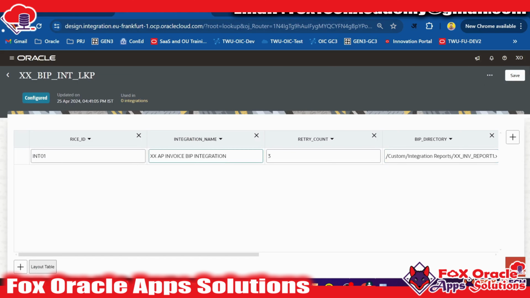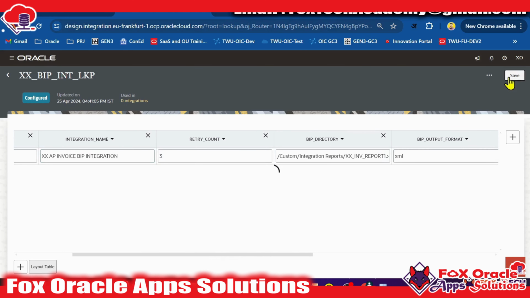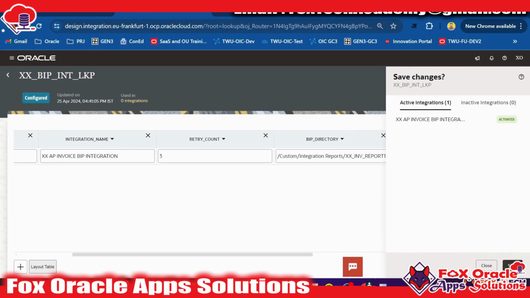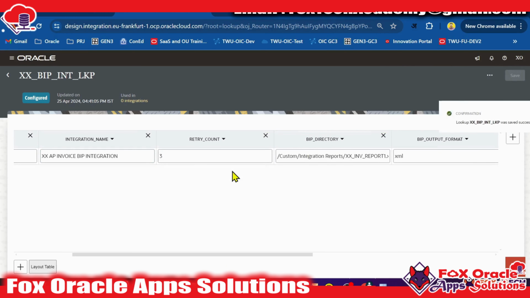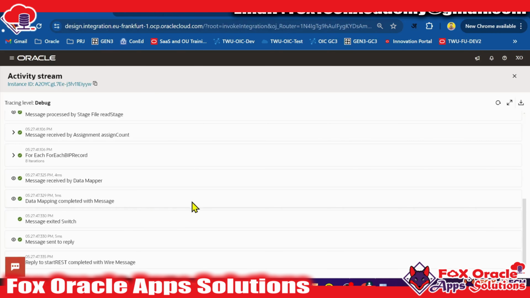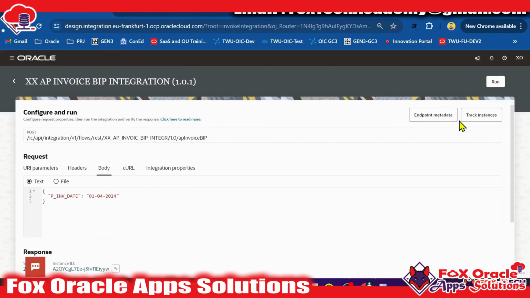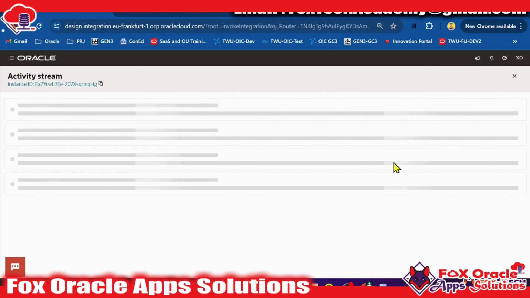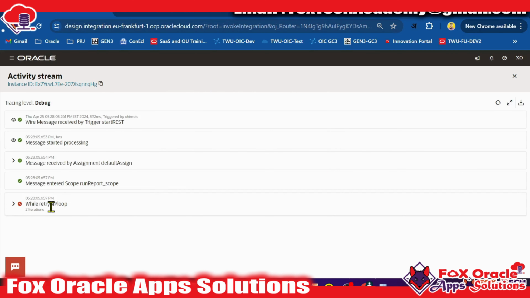So it will iterate a total of 3 times based on that. No, it will not run because we didn't save. After making the changes in the SOAP, we have to save this one. So let me save this one. Now we saved that lookup, and now you can go back and run this integration again. Now this time we will get that issue, and here you can see the integration completed and it's showing an error, and we got the error in the retry only.